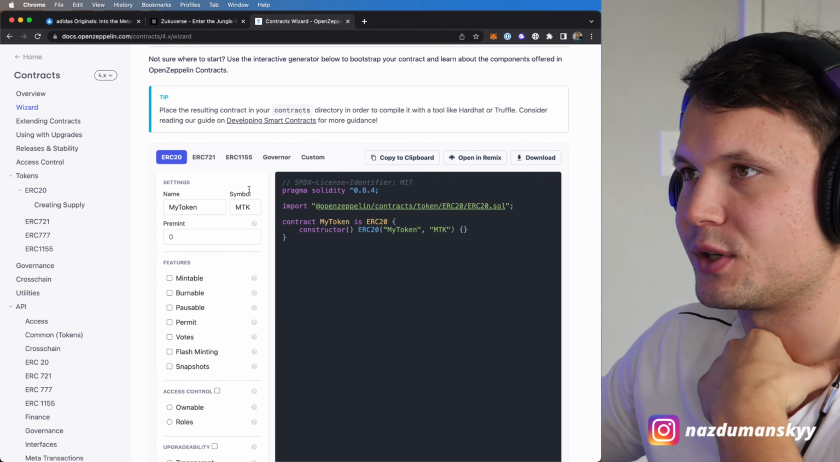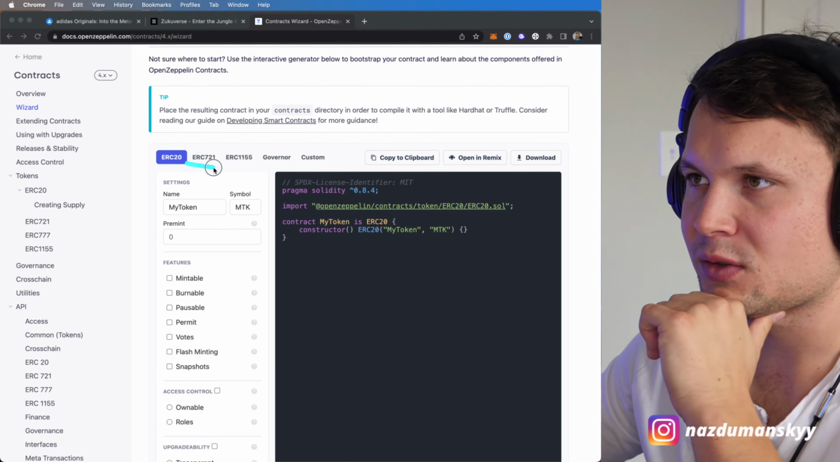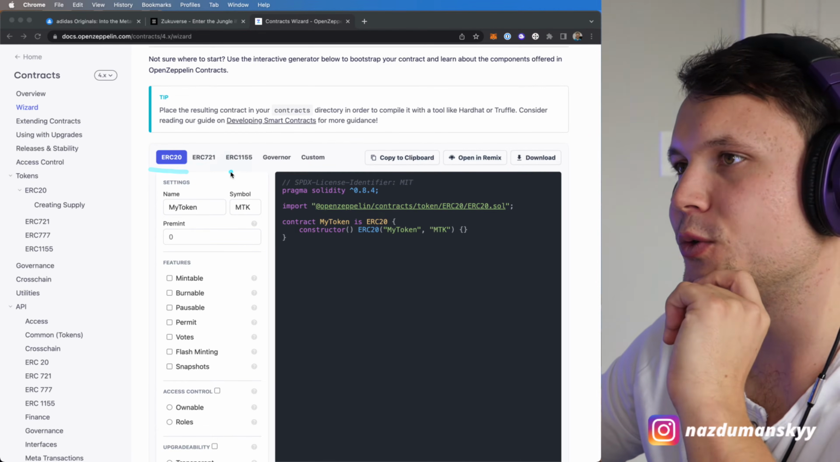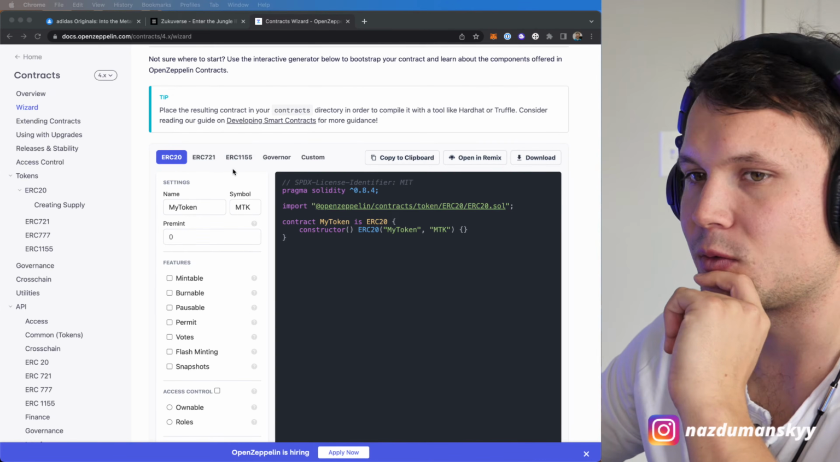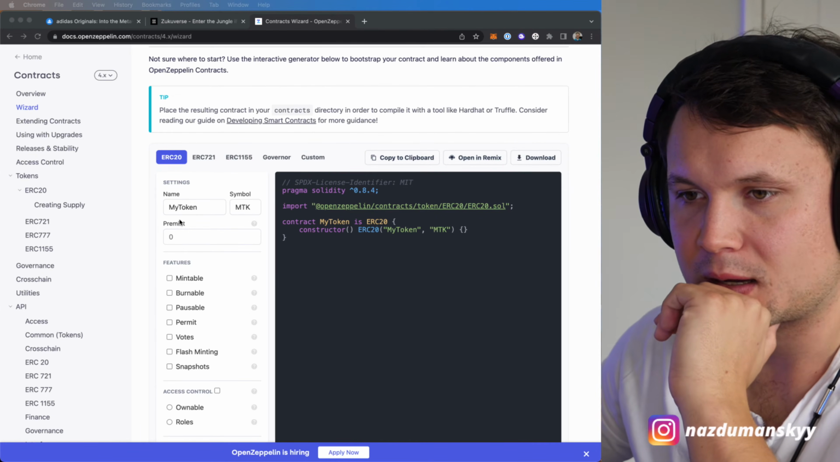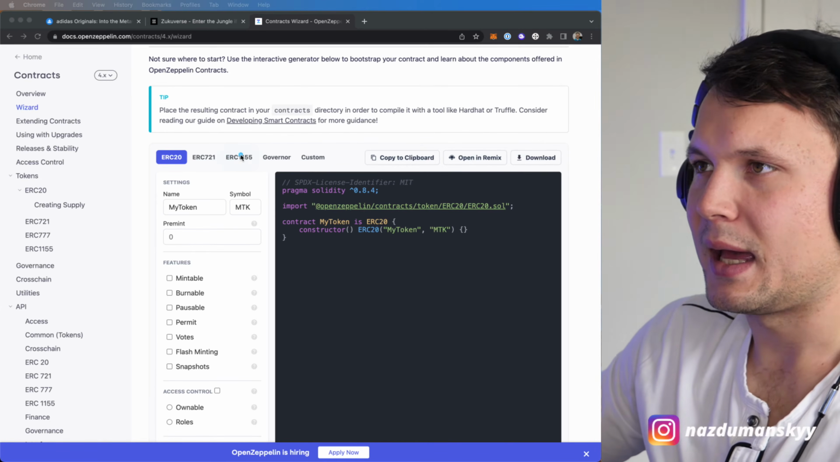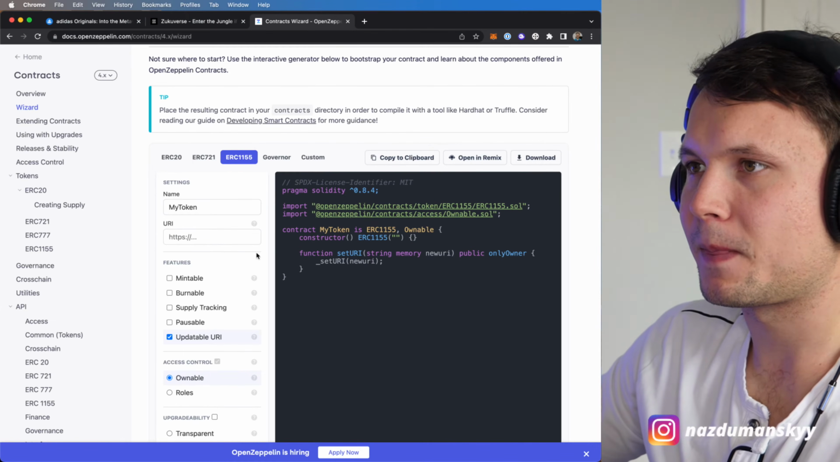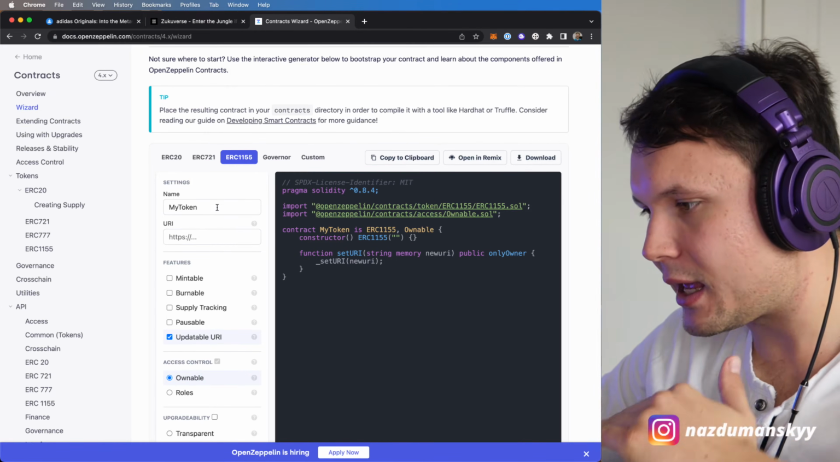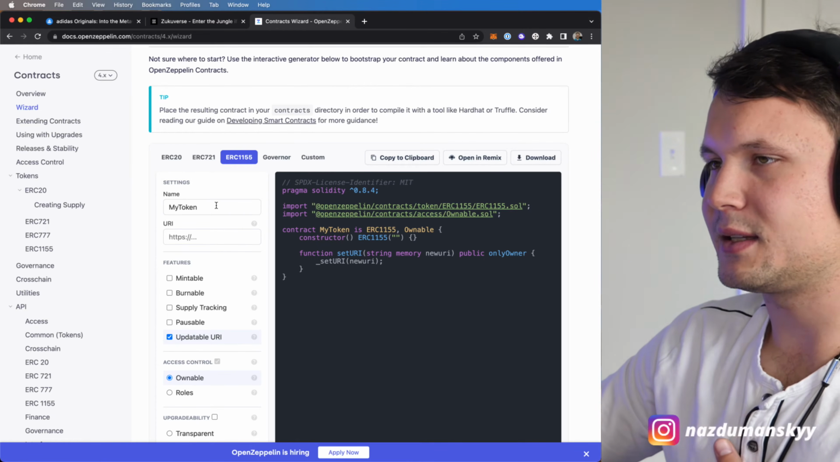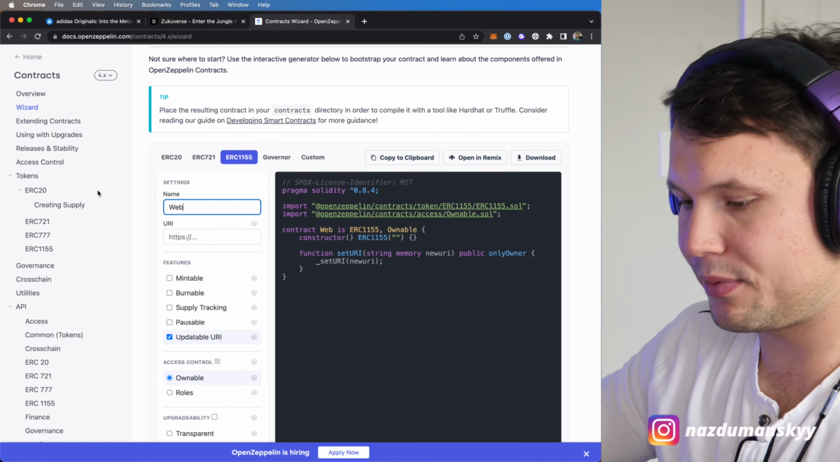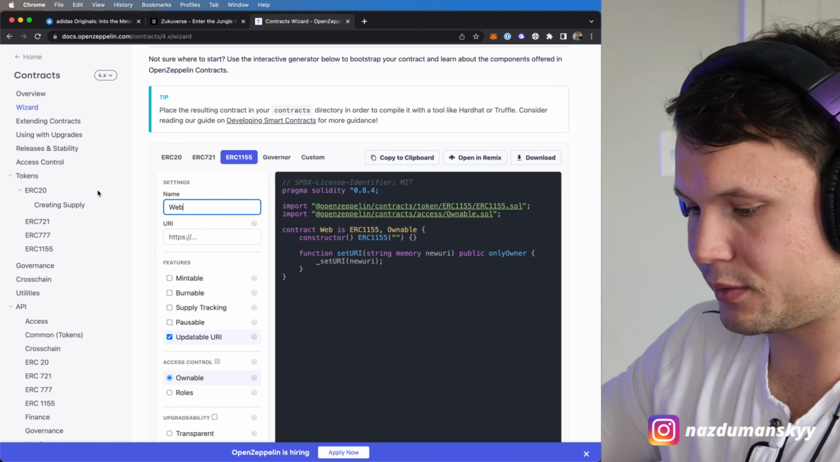So here it is. We're on the OpenZeppelin wizard. We don't need the ERC-721, we don't need the ERC-20, but we do need the ERC-1155 right here, okay? Awesome. Let's go ahead and click on this one right here, and let's name our smart contract. Mine is going to be called Web3 Builders.